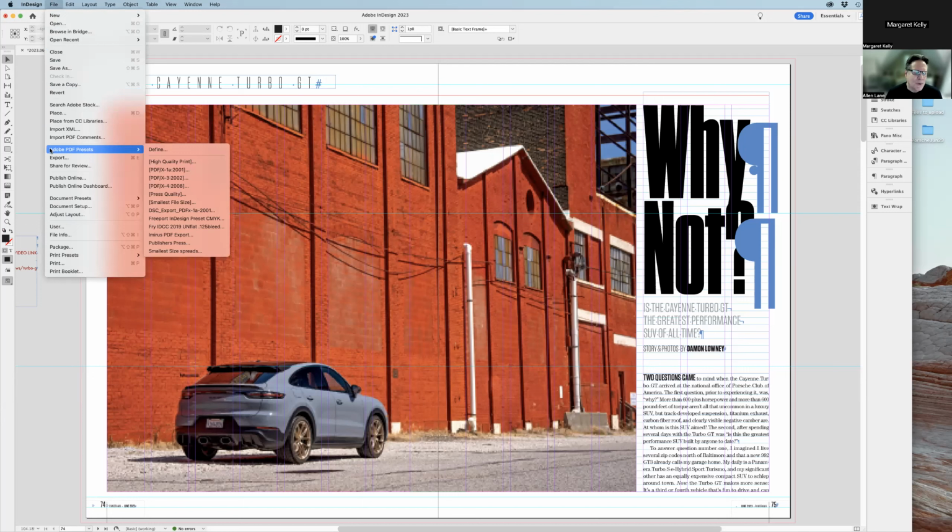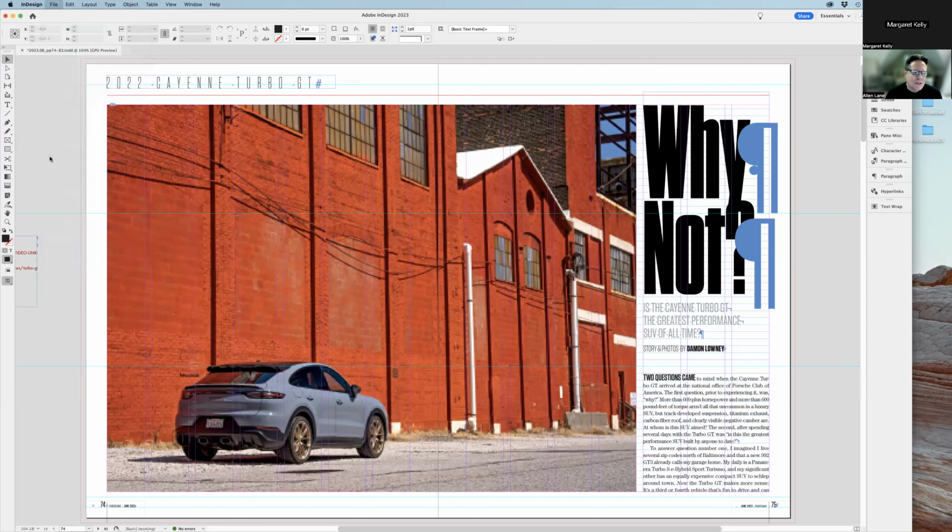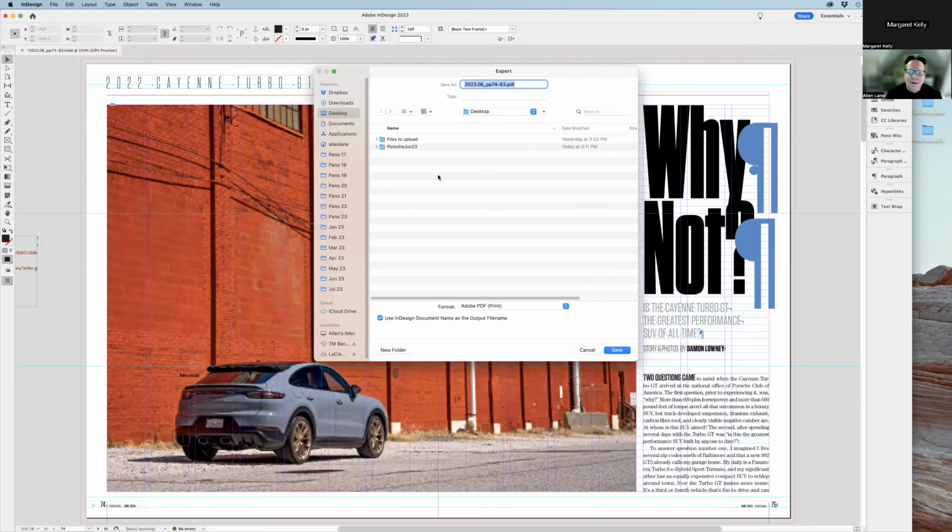You could also go to export, which I like to do sometimes. I go to export because it gives you a choice of saving it as PDF or print or JPEG. And sometimes I create JPEGs for Daemon to promote on the PCA website. So I usually go this way, but it doesn't matter.